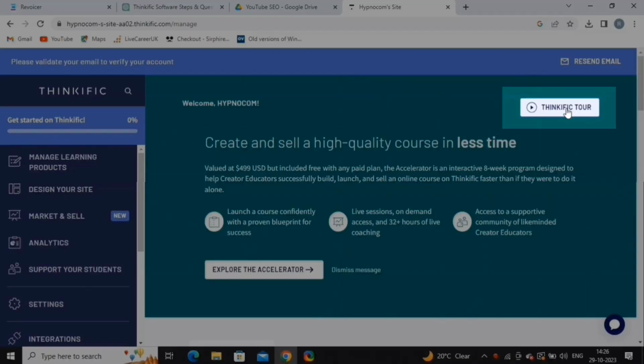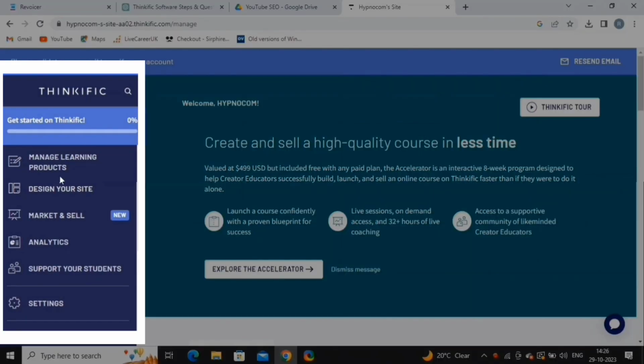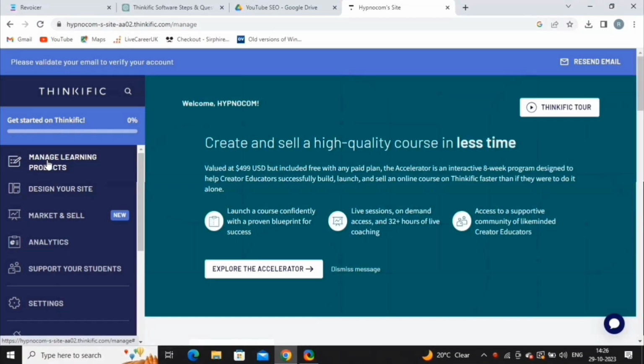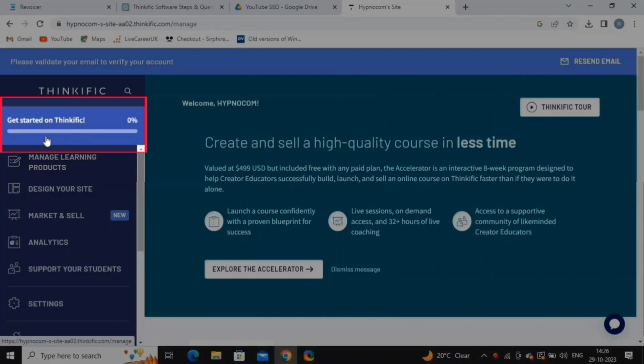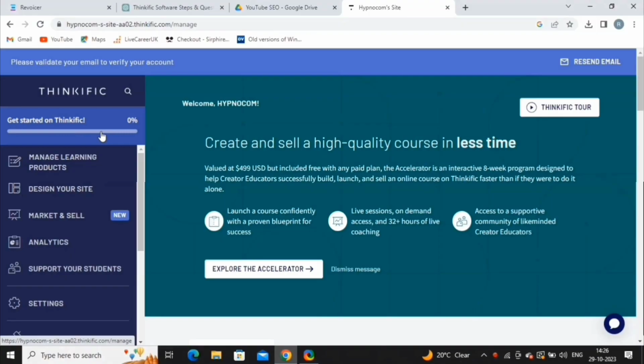By clicking on this button, you can take a Thinkific tour, so that you can get used to the features of this software. The left panel will display various options, so let's discuss them. This is the progress bar, which will keep a track of your progress in successful course creation. By the end of this video, the progress bar will be 100%.